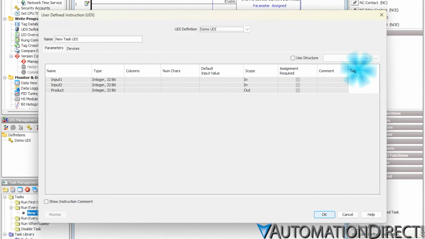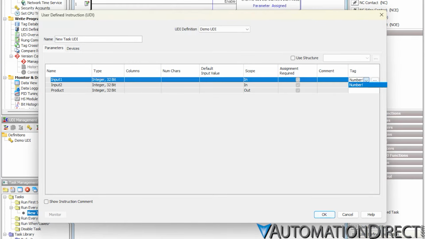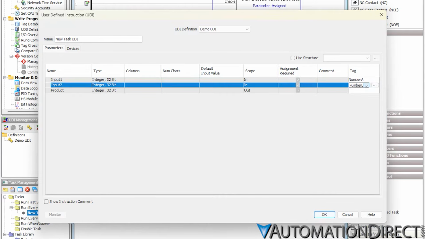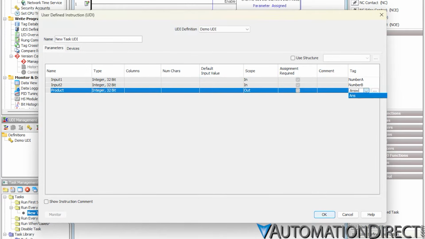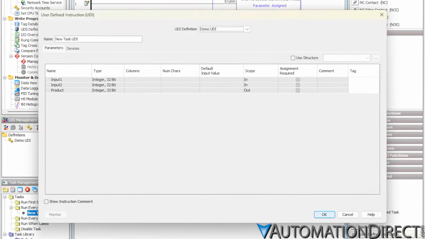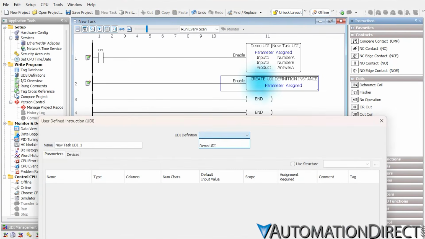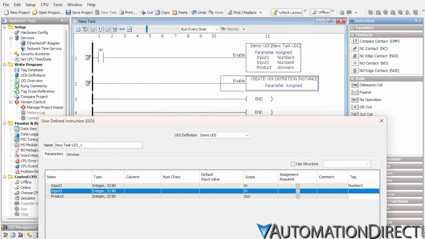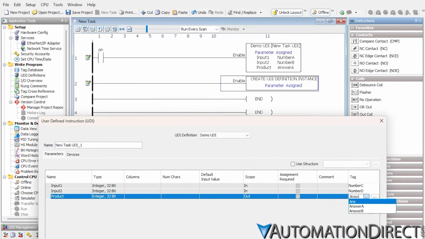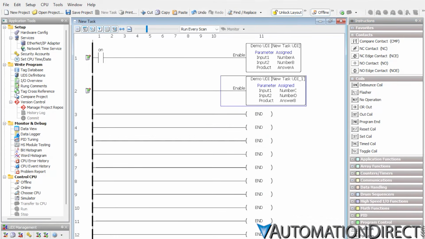Enter the tags to link to each of the parameters. Keeping things simple, we'll say number A and number B are going to be passed into the parameters input 1 and input 2 respectively. The parameter product will pass out to answer A. On the next rung, let's throw down another instance of the instruction. This time we'll pass number C to input 1, number D to input 2, and pass the product out to answer B. Different iterations of the same code.